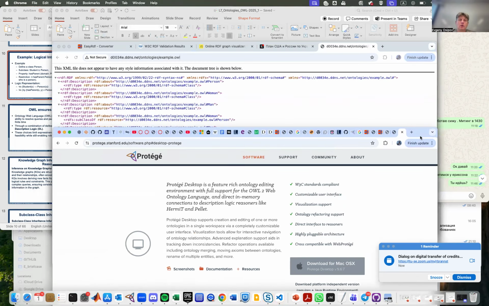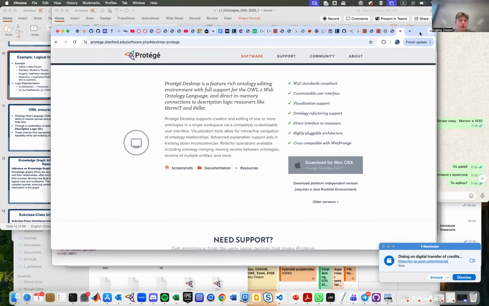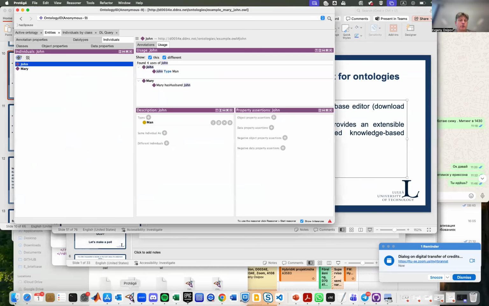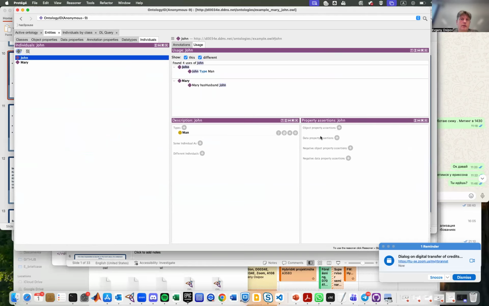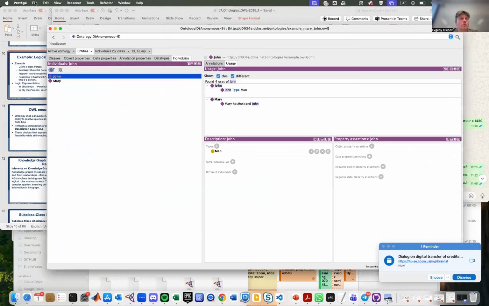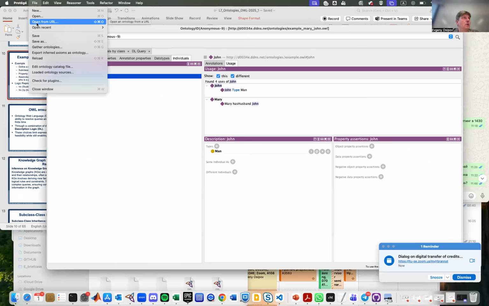You can use any version which is above 5.5 for your purposes. When you install it, it's a Java-based program. It looks like this, and I opened the same ontology now by Open from URL. So I indicated a URL, but you can open any local file. In the lab, you will be working with a local ontology file.